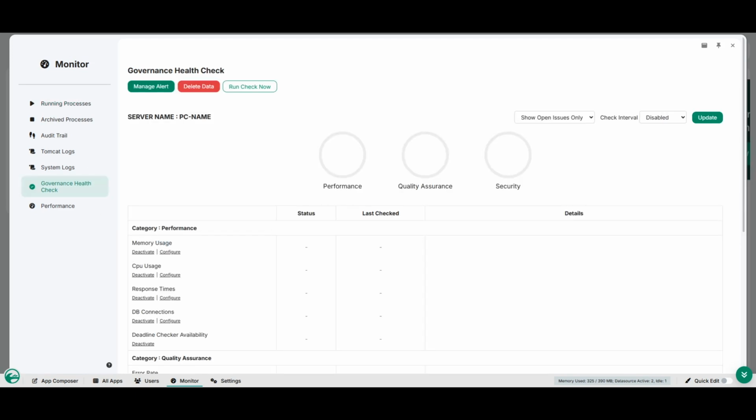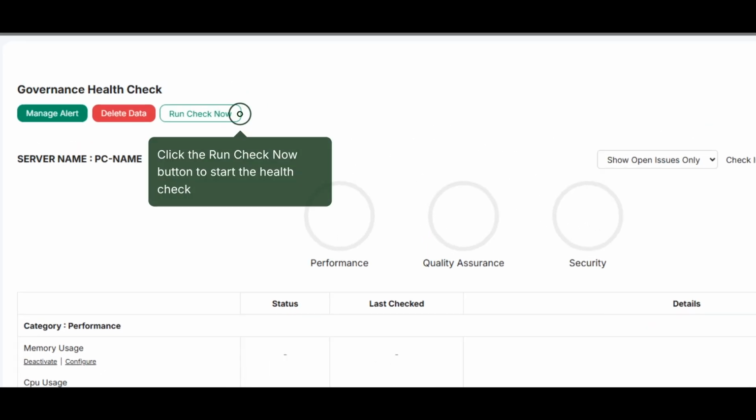At first, the health check results will be empty. To begin checking your app's health, you'll need to run the scan manually. Click the Run Check Now button to start the health check.